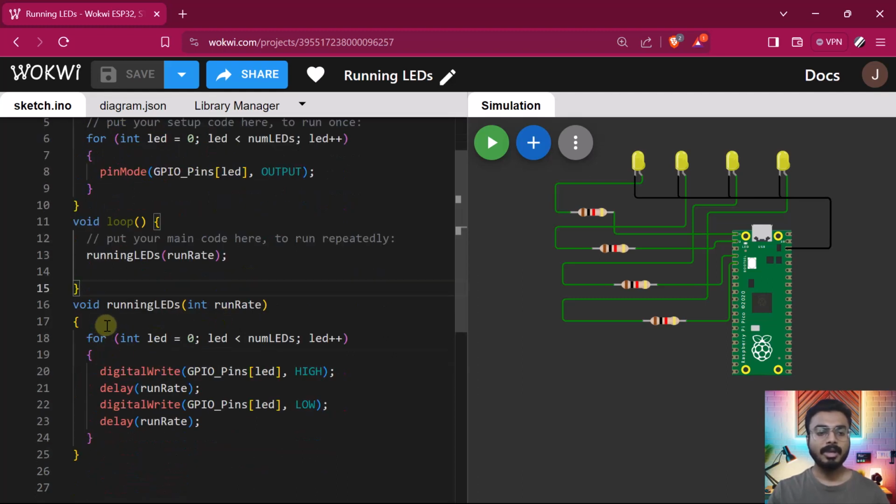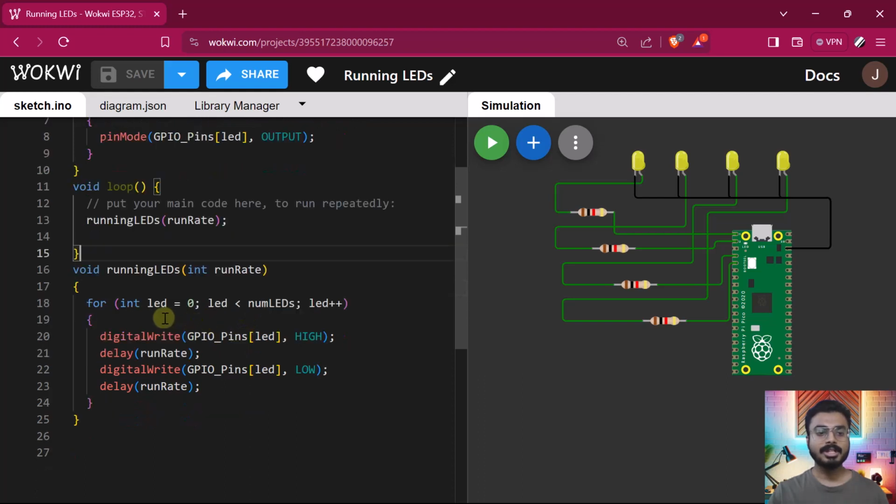Now coming to the function, we can see that I'm running a loop from LED equal to 0 to less than numLEDs, and LED plus plus. LED is the variable that we are going to use for iterating over this loop, and this loop will run from 0 until 1 less than numLEDs, because we are using the less than symbol here, not less than or equal to. Now let's see what happens.